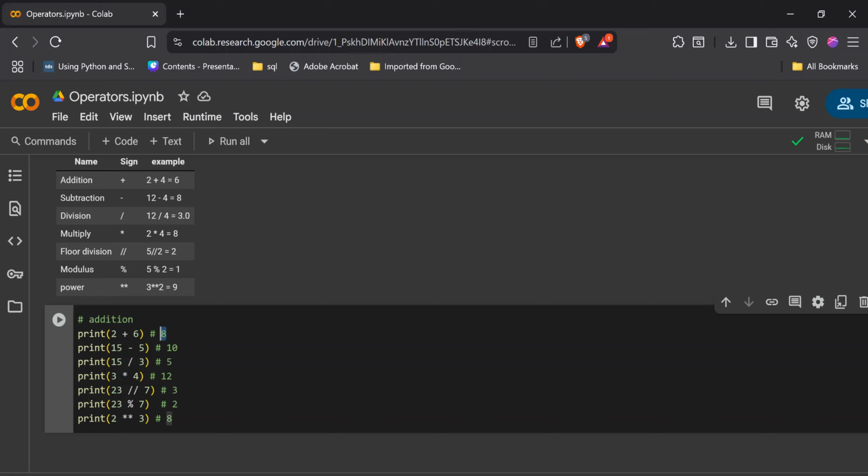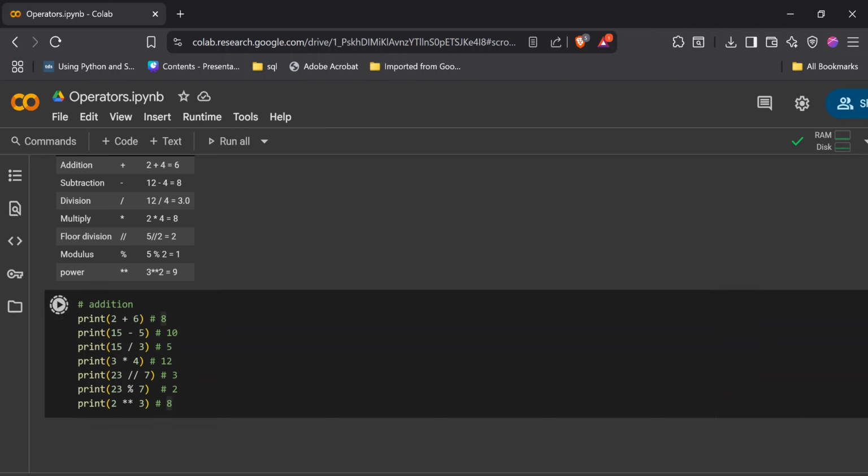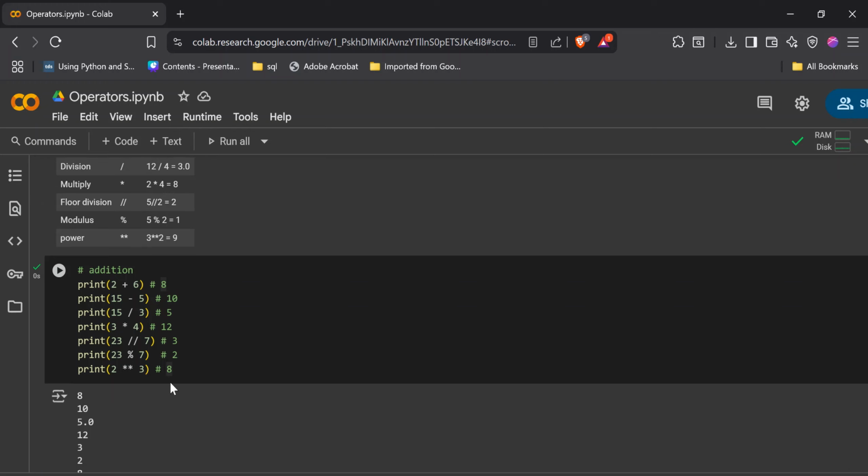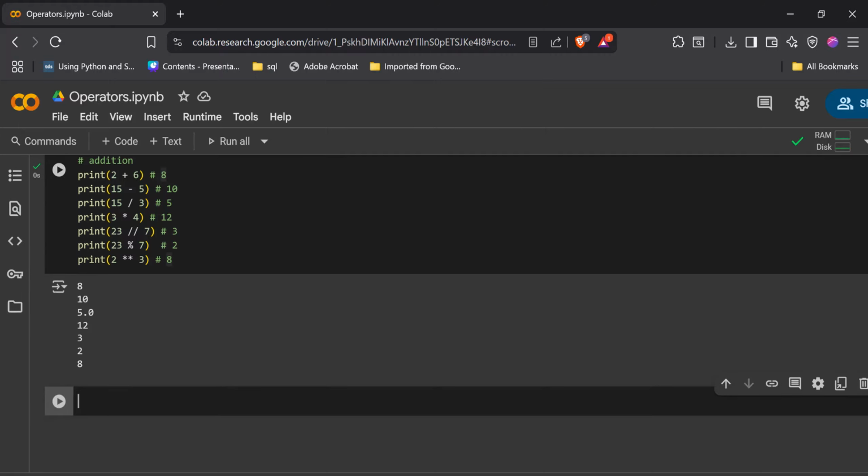So this is 2 plus 6, 8, 15 minus 5, 10, 15 divided by 3, 5, 3 multiplied by 4, 12, 23 plus 7, 3, 23 modulo 7, 2, 2 raised to the power 3, 8. So if we run that, we get the exact outcome: 8, 10, 5, 12, 3, 2, and 8. So those are your arithmetic operators.